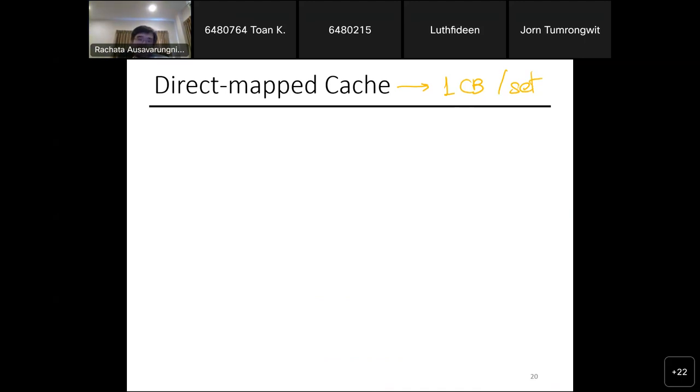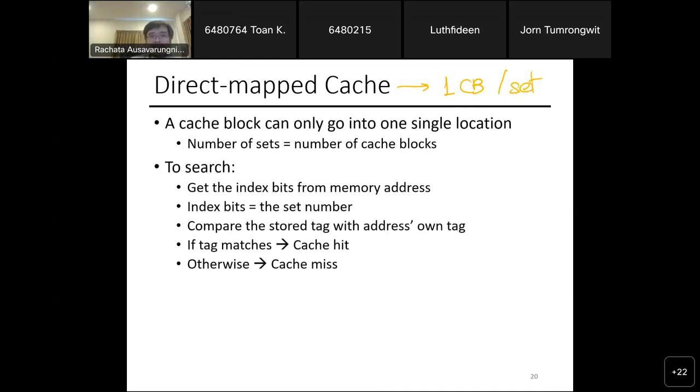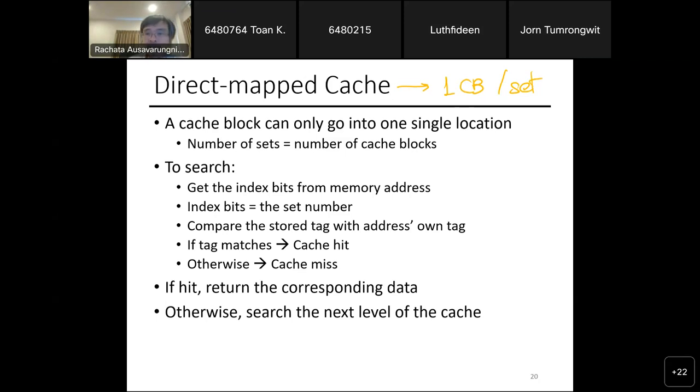So to dive a little bit deeper on the definition, basically, if I have a cache block, my cache block will go into that one single set. And to search, the index bits become the set ID. And if you look at the tag, if the tag matches, this is basically similar to normal cache lookup. If the tag matches, cache hit, otherwise cache miss. This is like when you have a movie theater where each row has only one seat. If you have a cache hit, you return the data. If not, you go to the next level of the cache.